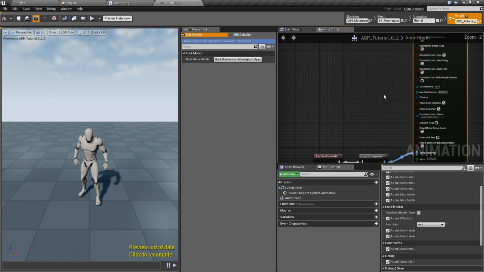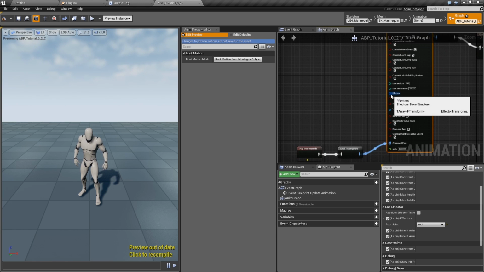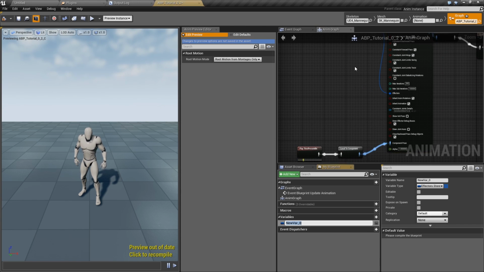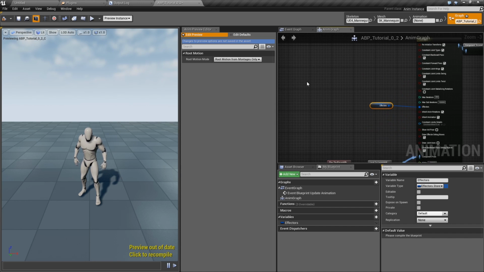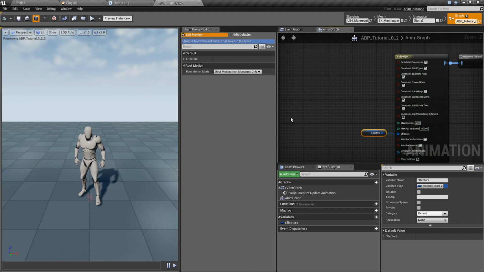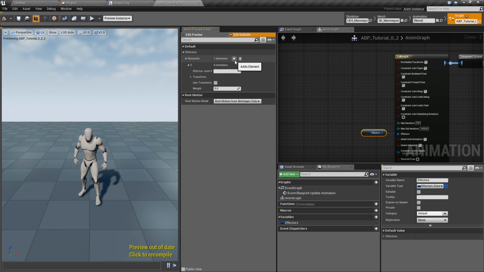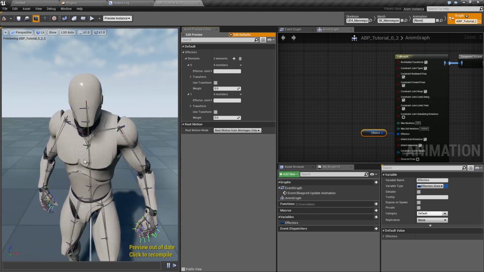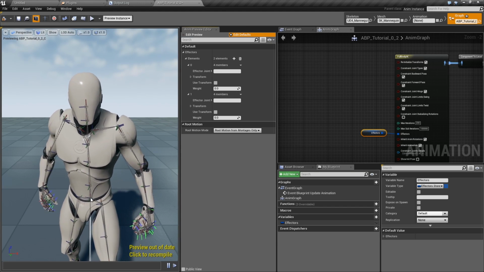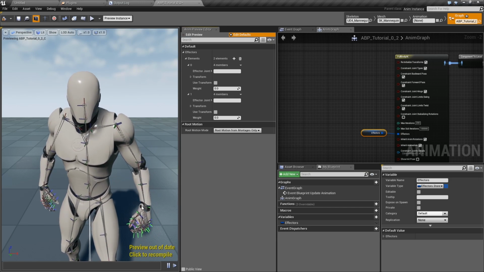So now the final thing we need to do is set up our effector. I'm going to promote that to a variable and compile. Now let's go to the default values for the effectors and let's set up our effectors here. We're going to create 2 effectors for this example. We want to have an IK chain starting from the pelvis down to the left hand of the character.